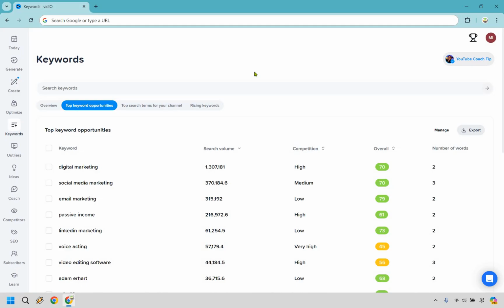Next up is going to be the VidIQ keyword section. I think you're really going to love this feature. Overall, there's going to be the overview where it focuses on top keyword opportunities, top search terms for your channel, and of course, rising keywords, which are going to be much more broad, say something like Olympics or maybe a big Marvel movie that's currently out. So those can sometimes be hit or miss if they're not within your niche, but if they are, something you really want to keep an eye on.